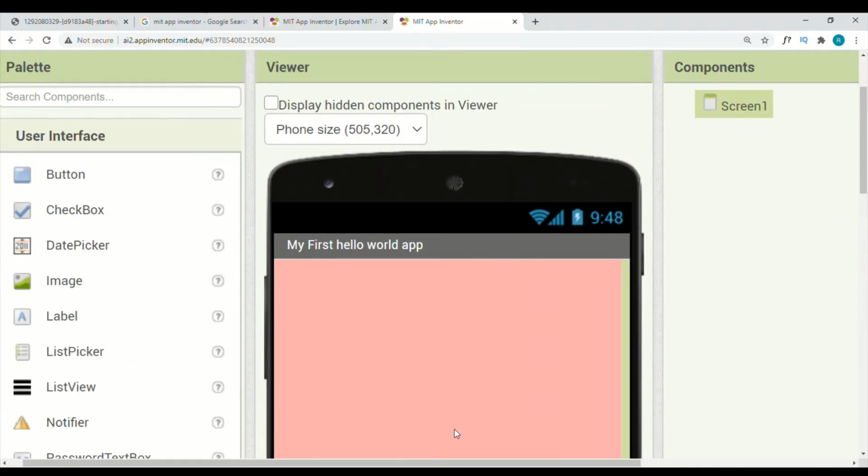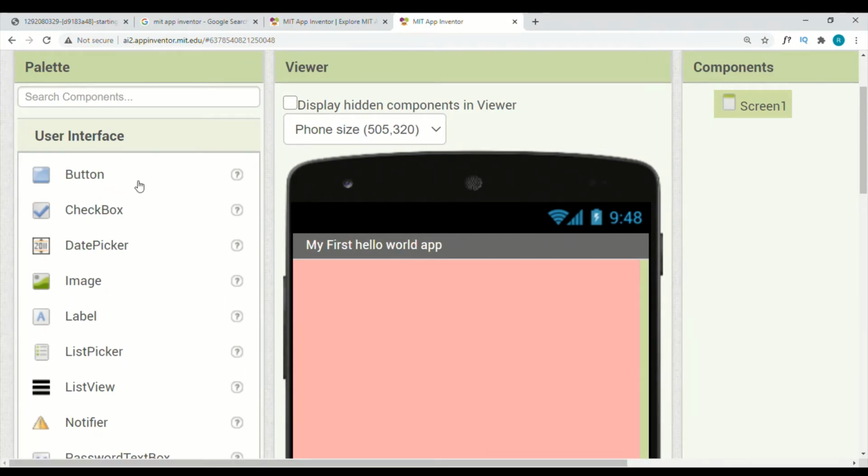For creating a hello world application, we need to take only two components. Those are the button component and the label component. Why are only these two components taken? Why not other components? For the button component, when we click on the button, we just want to display our output. For the display purpose, I am using the label component. For clicking purpose, I am using the button component.